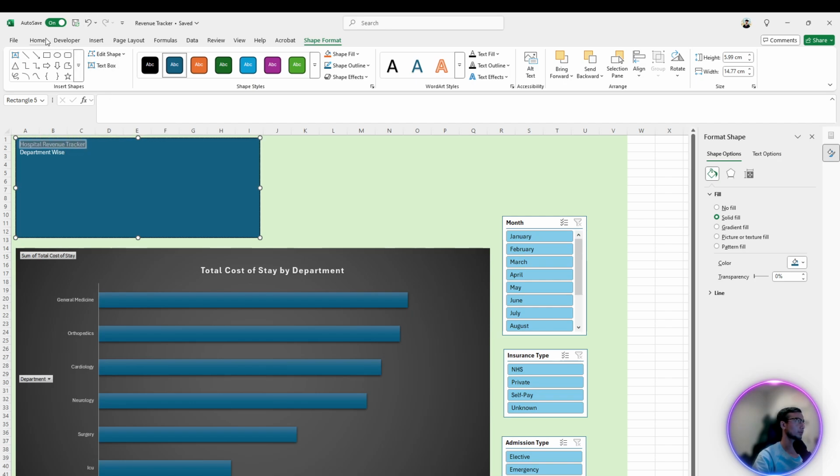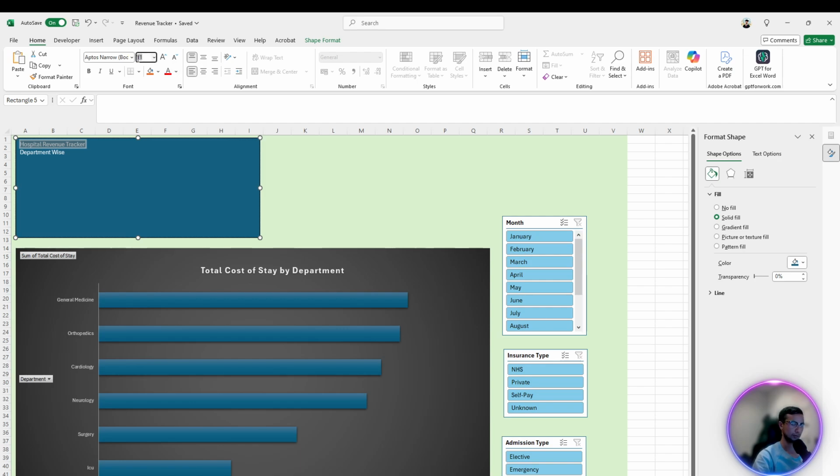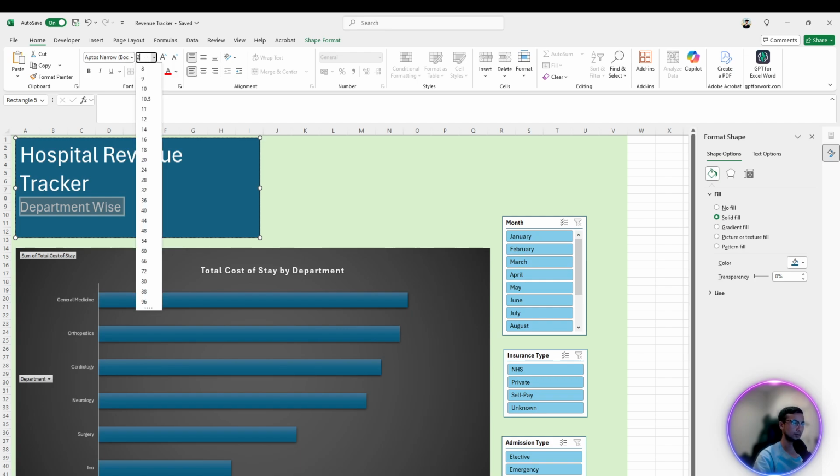I will give this one 40 and this one 25. Oh, it's too big. 20 is fine, I guess.